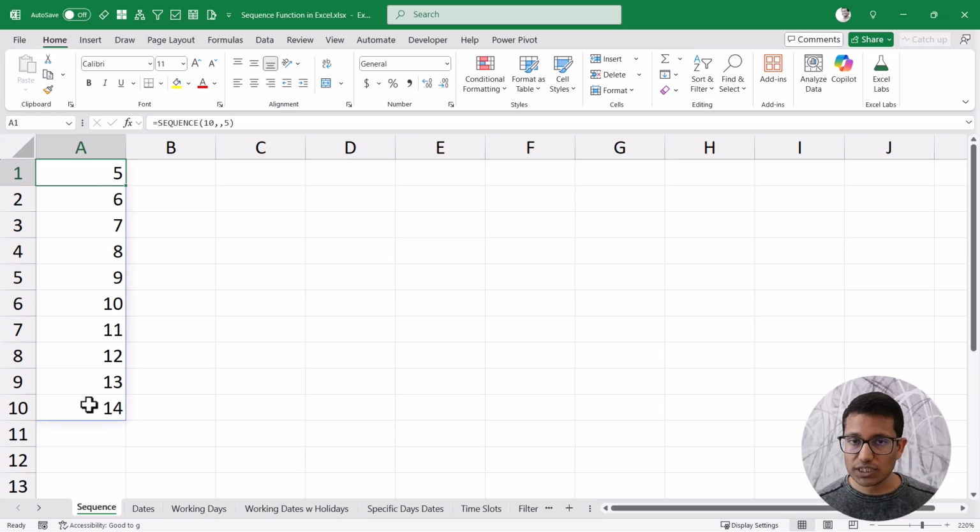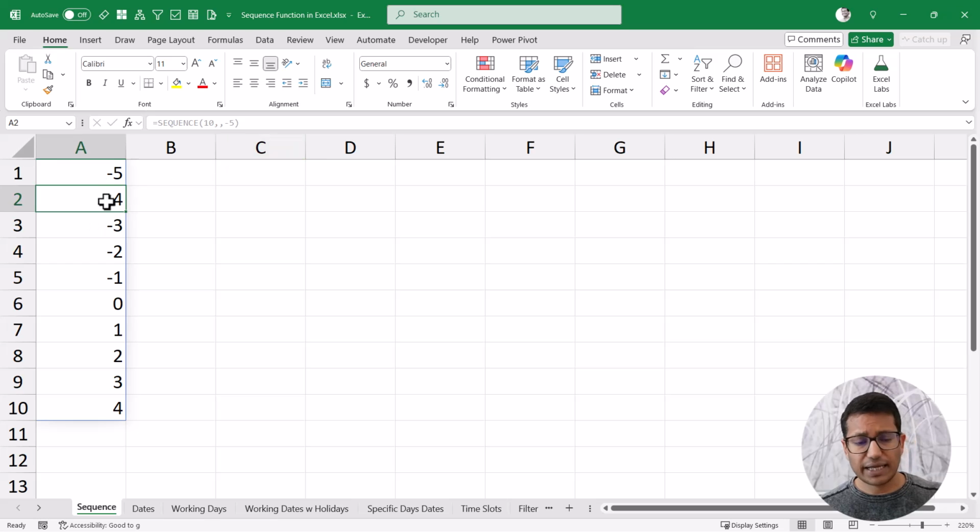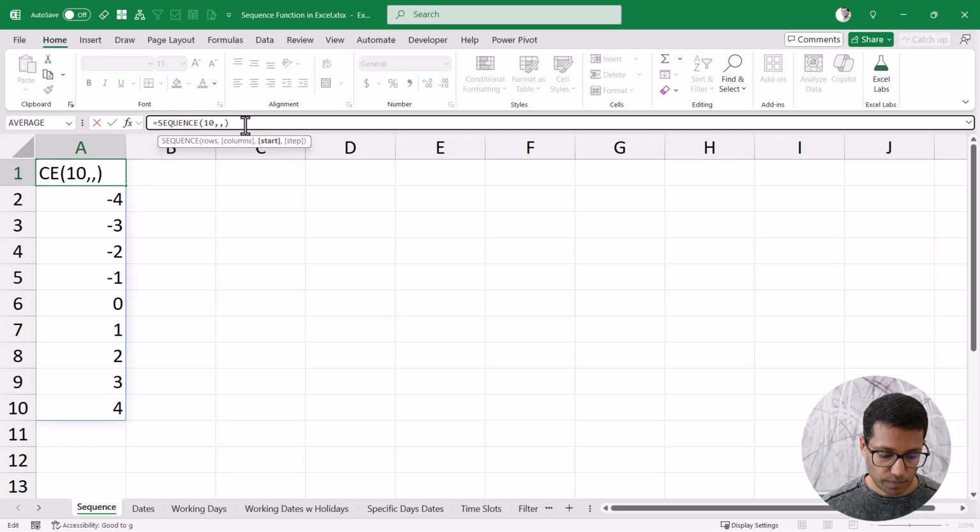So you can choose the start value. The start value could be anything. It could be a negative number. It could be a decimal as well. So in this case, if I make this -5, then it will start with -5 and then increment by 1. Let me go back and change this to 5.